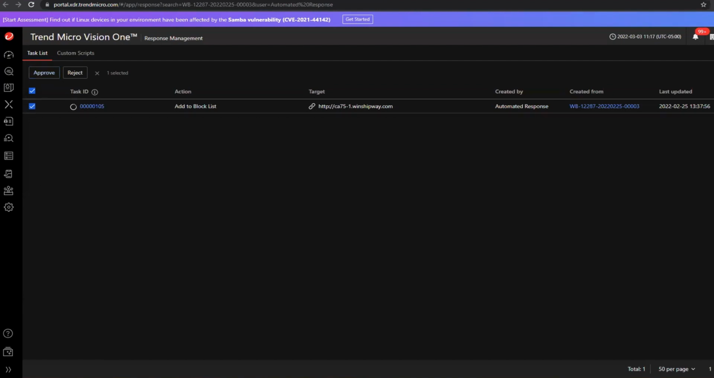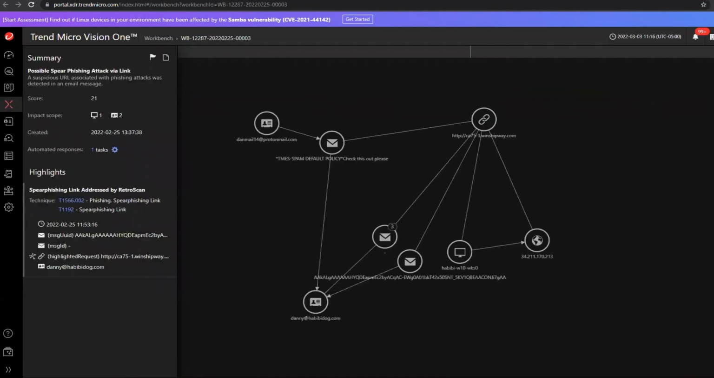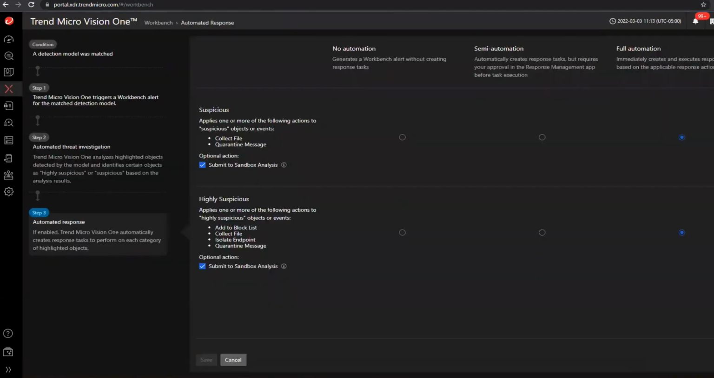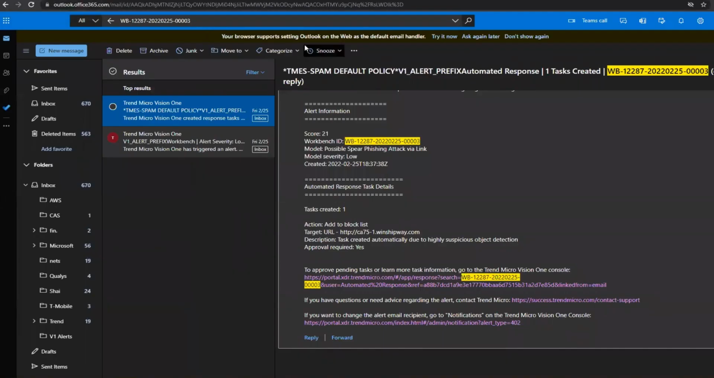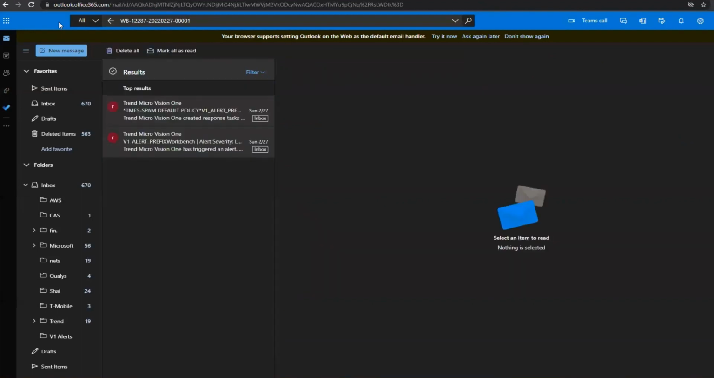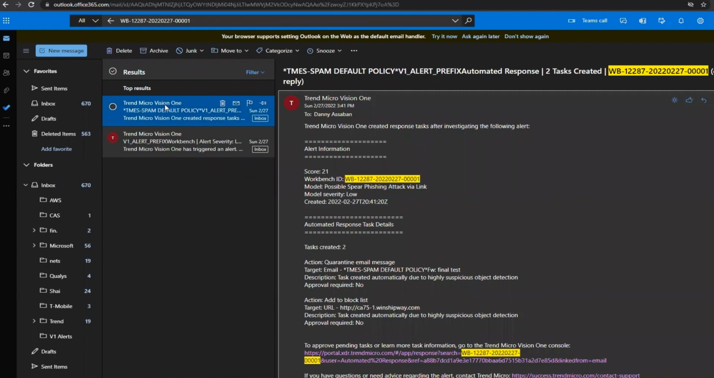And let's just take a look at one more example, and this one will actually be full automation. And again, I'll suggest it starts really on the email side of the house. I imagine not every user is living in the console all day, every day. So we can see what this one looks like. And again, we mentioned this is full automation, so it executed on our behalf. Again, I have the workbench notification email. I'm not as concerned about that. I want to see what the response tasks are.